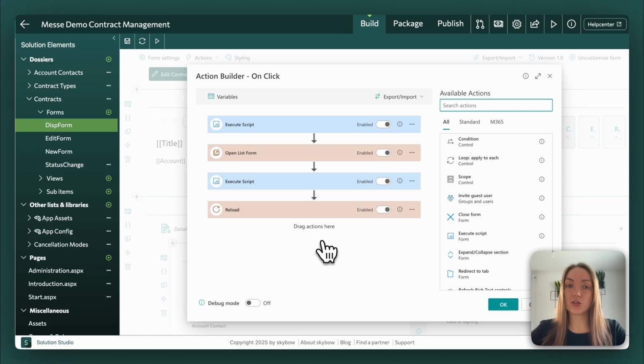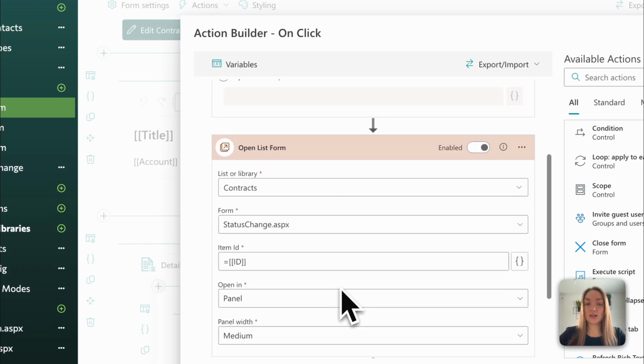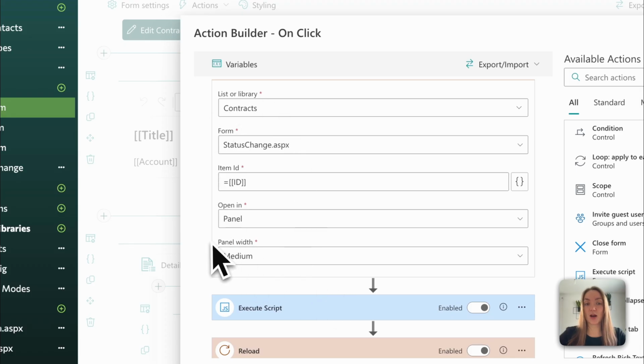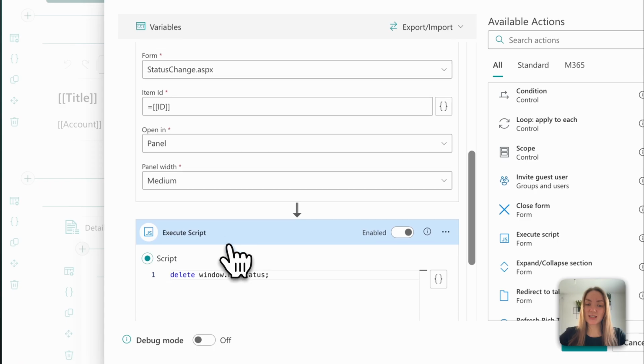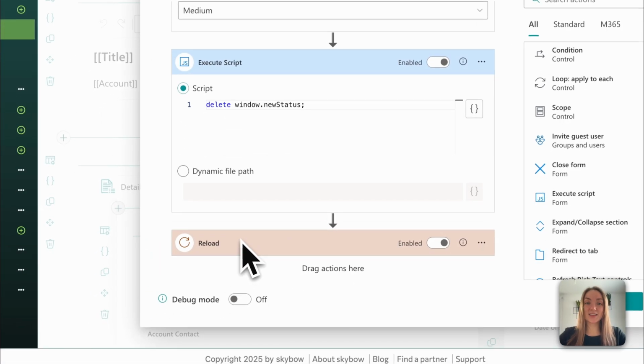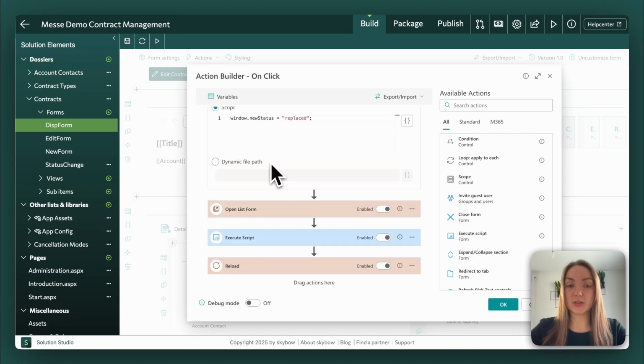So as soon as I want to replace the contract, a new status is set, which is replaced. Then a new list form is going to be opened, so I can add the new contract with which I want to replace it. It's opened in the panel, medium-sized. I can say which form needs to be opened. Then we have another change to the status. And the last step is just to reload the page, so everything I just entered is going to be shown to the end user. So this is how the Skybow Action Builder works.